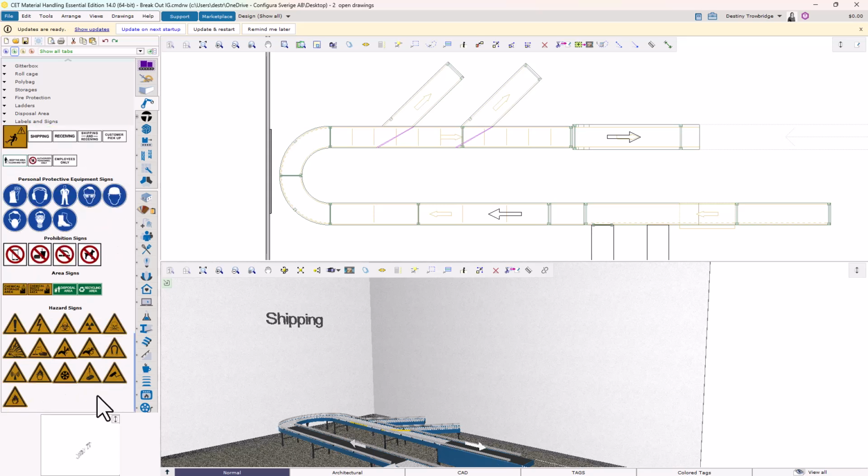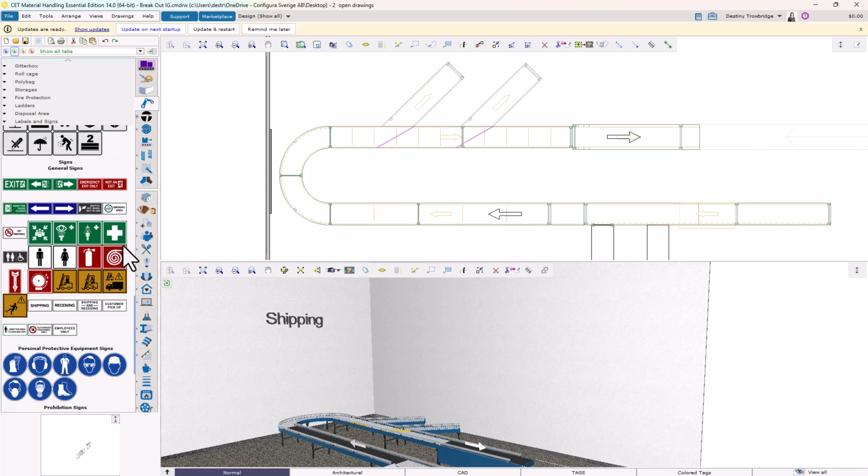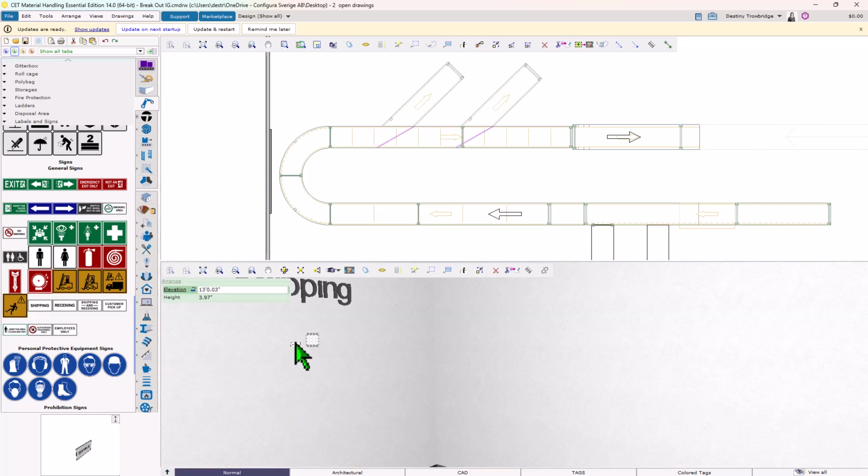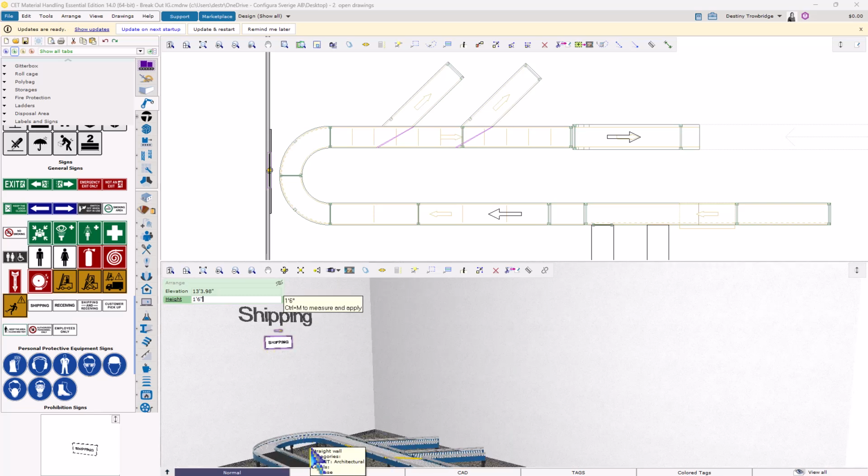So what we're going to look at right now is going to be in this general signs area. So I'm actually going to pull in one of these shipping signs so we can look at the difference between our 3D text and this shipping sign. So if I go ahead and click on shipping, I can add it to my wall. So it's going to want to snap to a wall again. So I can just put this wherever I would like it. And then I can adjust the height, and the height is going to be how large this is. So maybe I want this to be 1.5 feet high. I can have this sign up on my wall.